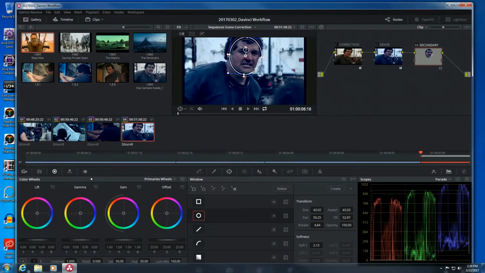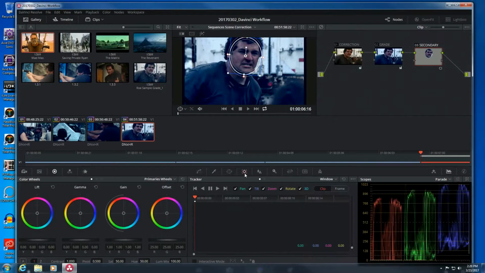So with this window selected, what we need to do is enable the tracker and get that window to track forward for us across time and try and track his face. So if you go over here to the tracker button, which is right next to the window button in this tool panel, see this little tracker tab, it looks like a crosshair. Go ahead and open that up.